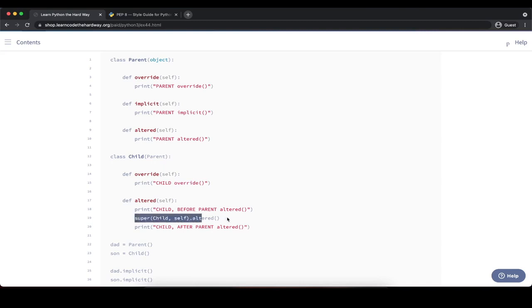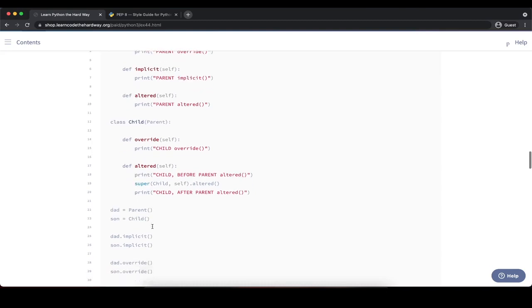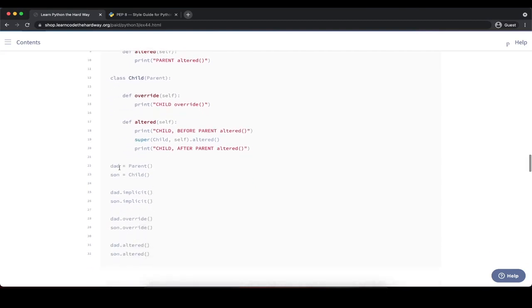By using super, we can access the capability, the functionality provided in the parent class. And then of course we can make any changes around that super keyword. So here we are adding a print statement before and after, just as in the previous example. And after that, of course, we simply create our objects here by instantiating those objects based on those classes, this parent class and the child class. And then we can call those methods on it.